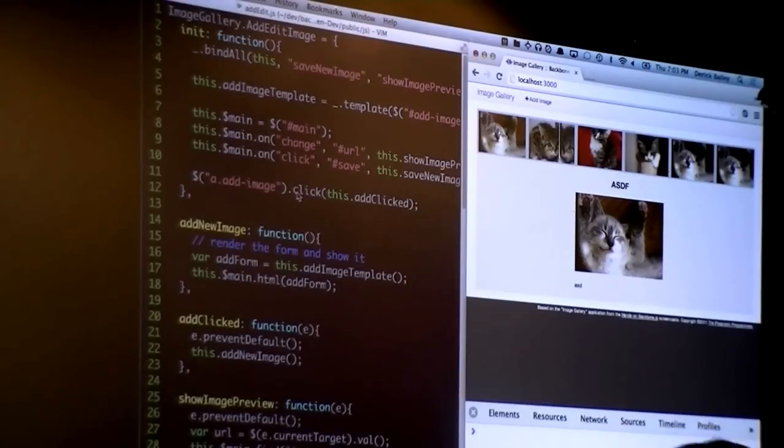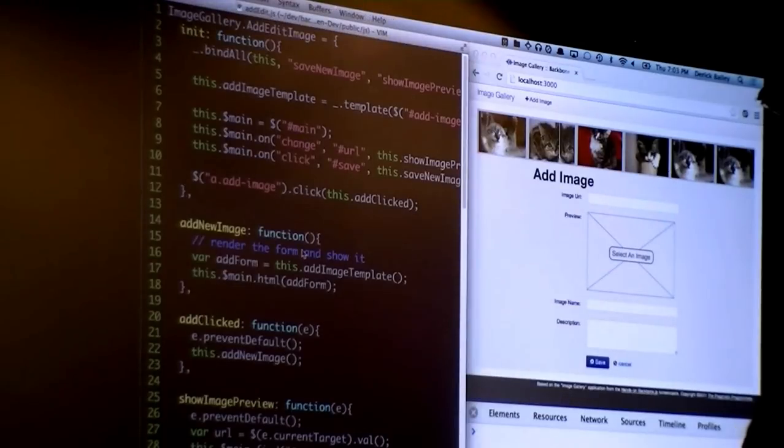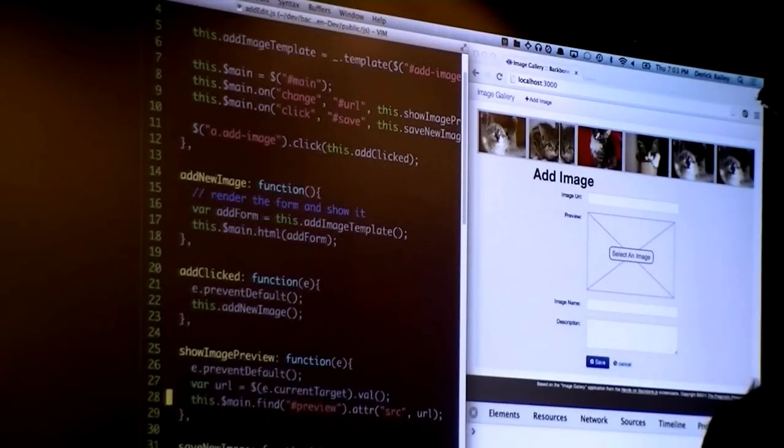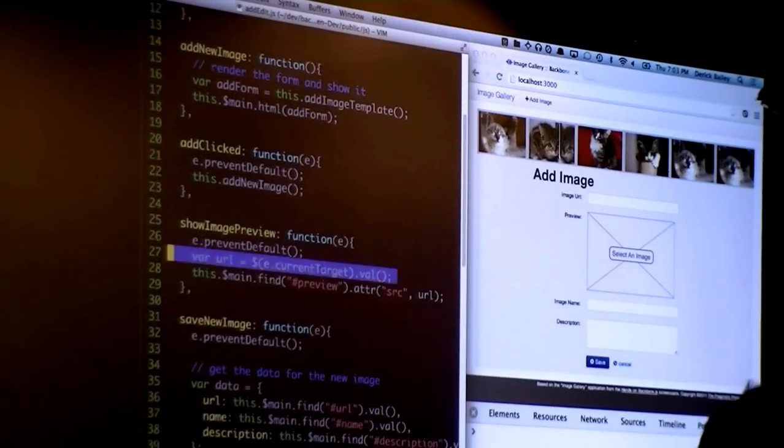So I'm going to take this code and convert it to a Backbone view as well, and show how to manage some of the events that we need in order to get the image preview and the save button working properly. Now again, I have a template, I have a jQuery object selecting the main display area, and in this case I have a click event and a change event that make calls back to these functions which do things like grab the current URL from the text box and update the preview in order to show the image.